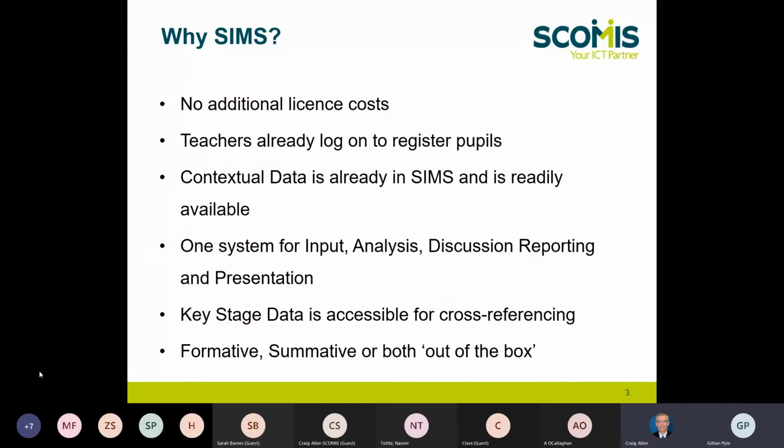Again, just a very quick, why do this in SIMS? Well, for most of you, that would mean no additional license costs. SIMS assessment is there. It's part of the core package that most of our schools have, and hopefully your teachers are already logging on to register pupils. It therefore cross-matches with all contextual data, so where you've put in your pupil premium data, your attendance data, SEND data, that will allow you to cross-match against those. And as I said, it's one system where all those phases, the input, the analysis, the discussion, reporting and presentation come in.